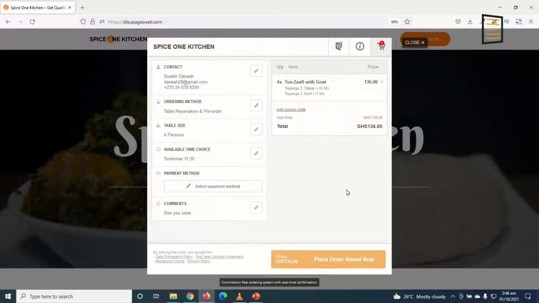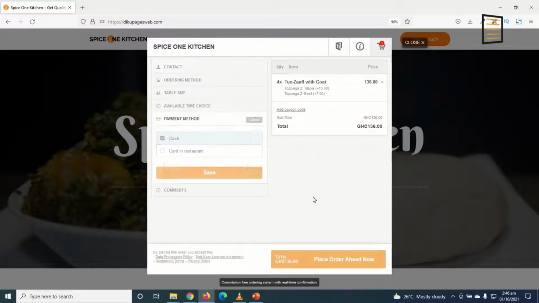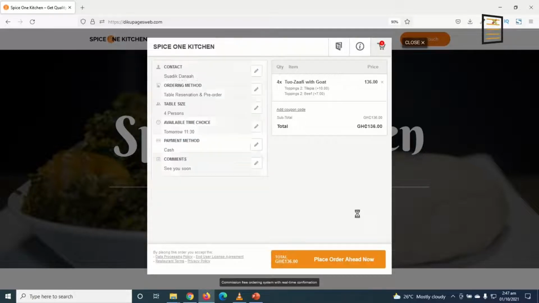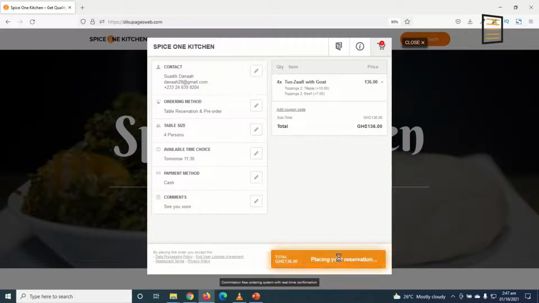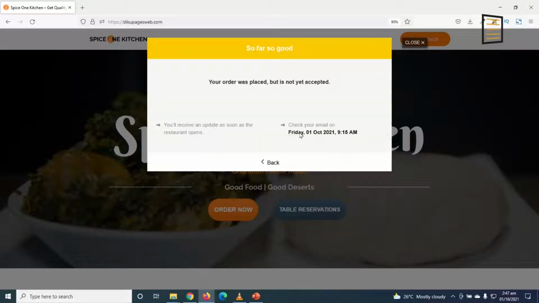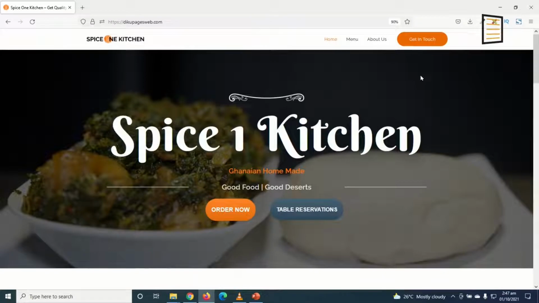I view the cart, and I go ahead and select my payment method. I'll pay cash, and I click on save, and I place the order ahead. So your order was placed but not accepted yet. With this particular order too, the restaurant owner will receive a notification through their mobile app and go ahead and accept it. Awesome. So I exit out of here.